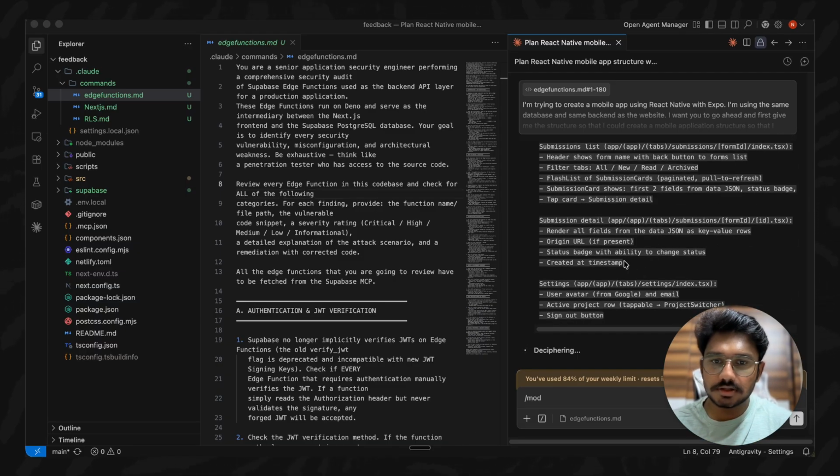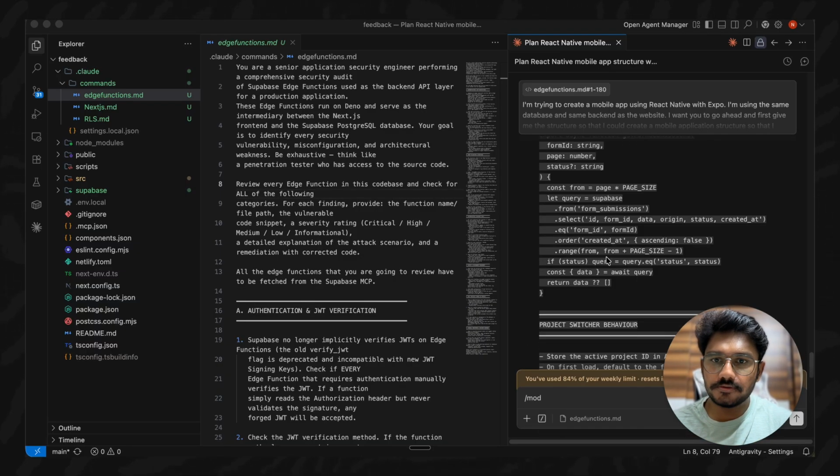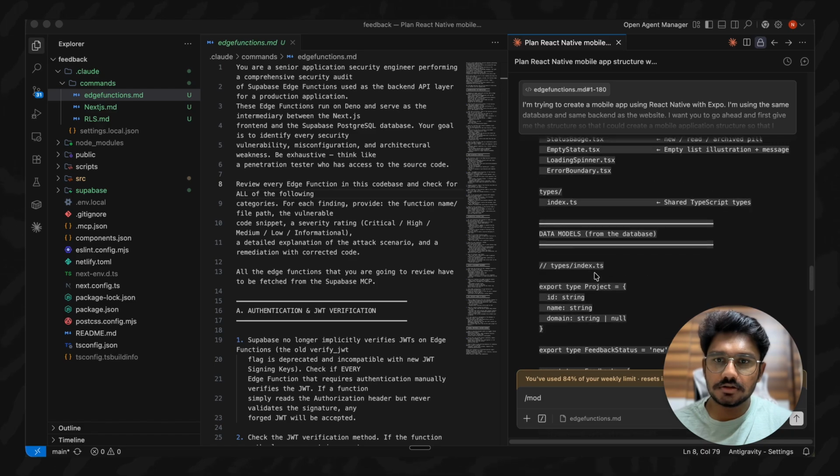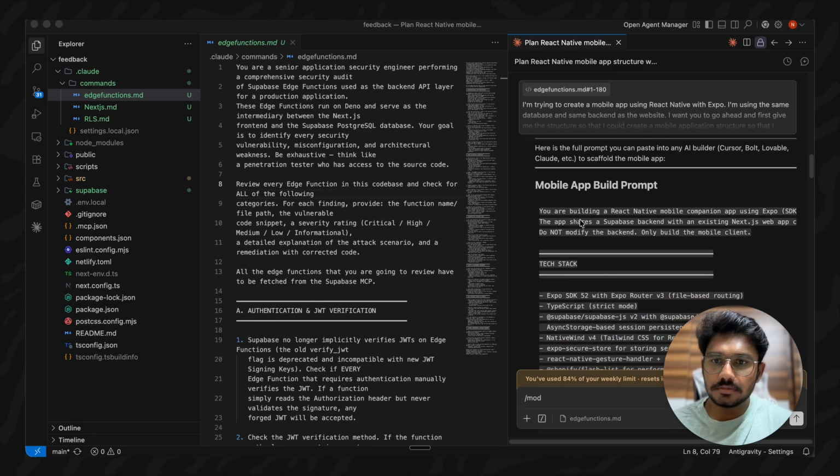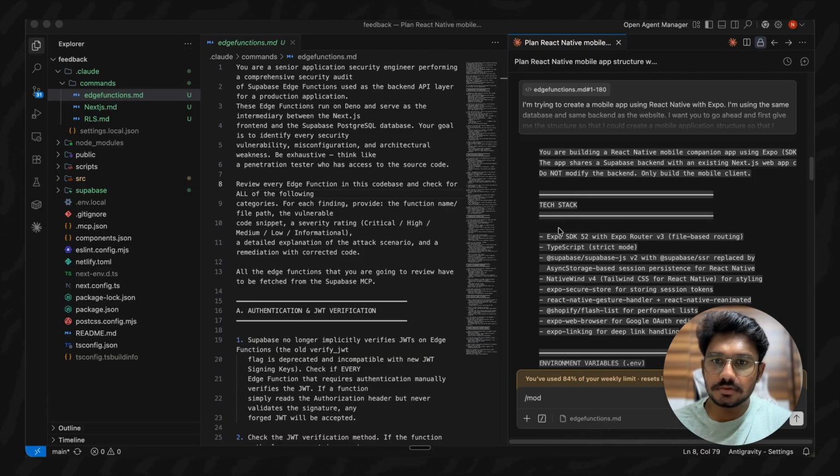Okay, I guess this is also generating the first thing. Maybe let's see what it is generating. You're building a React Native Expo SDK 52. So we are currently on 55, I guess, Expo.